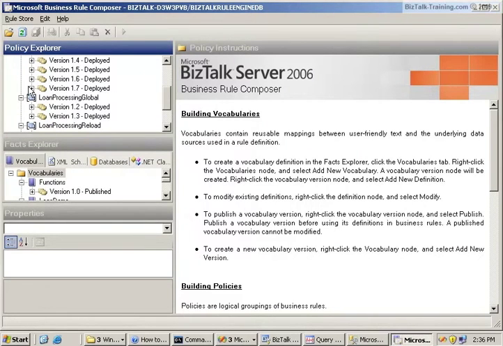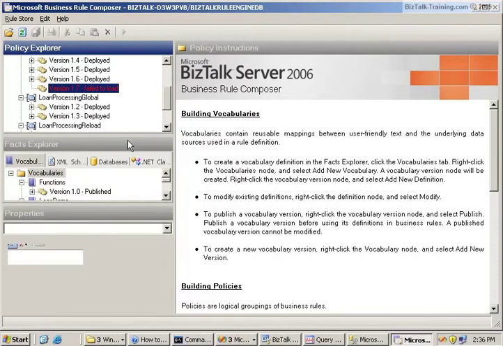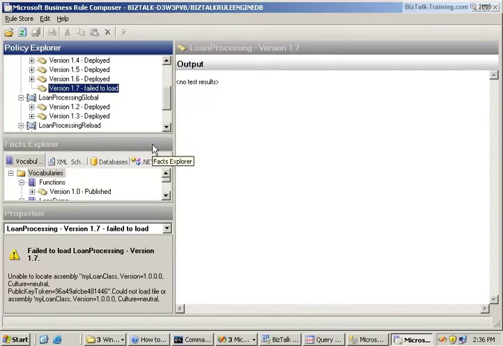Well, let's try to open now version 1.7 again. So I clicked on it, and notice it says failed to load. Unable to locate assembly my loan class, and it gives you all the information about it. So, in order to be able to edit now this specific business rule policy, you're going to have to go put my loan class back in the GAC.